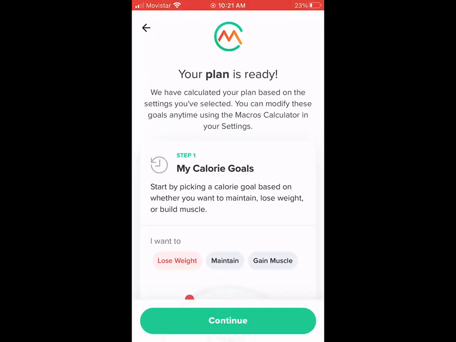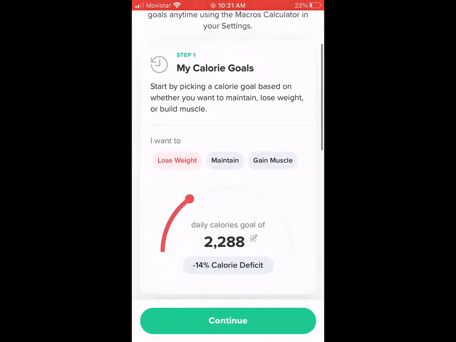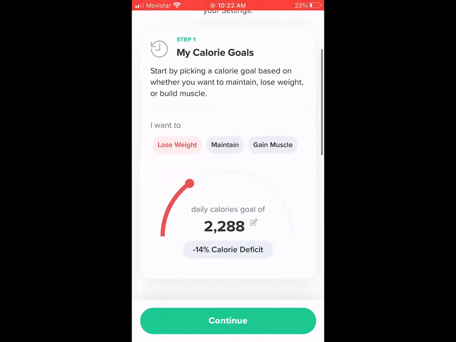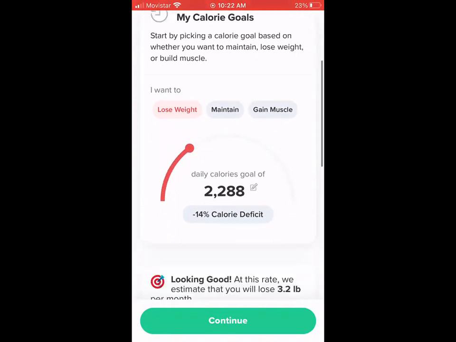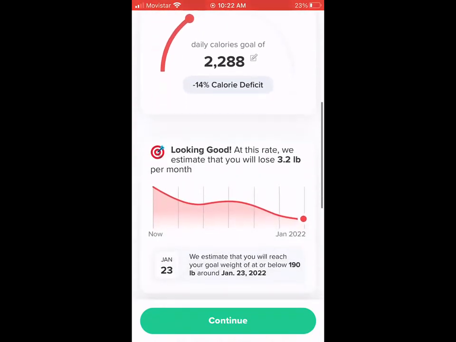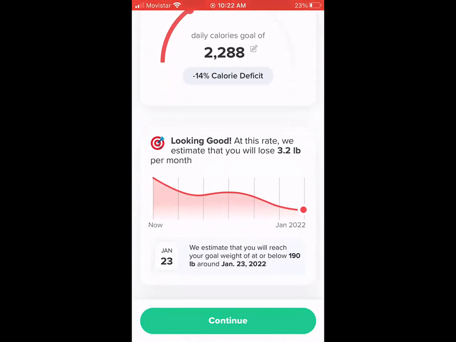Step 1, my calorie goals. As you can see, I want to lose weight is highlighted because that is what we chose. Maintain and gain muscle are 2 other options. So what this is saying is giving you the calories. As I mentioned earlier, I don't bother with that, and it's saying that they want a minus 14% calorie deficit. Then it's telling you that in a month you're going to lose 3.2 pounds per month.